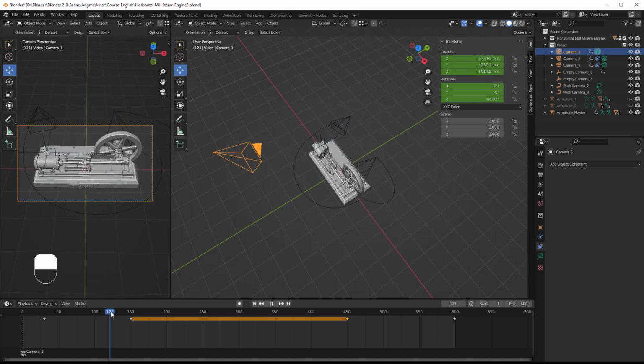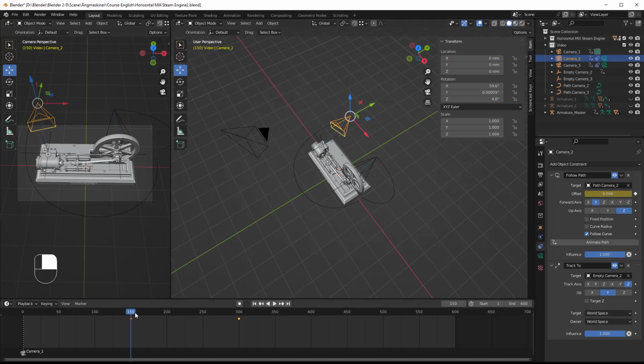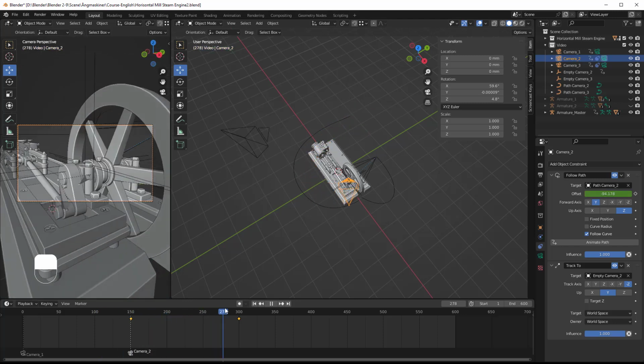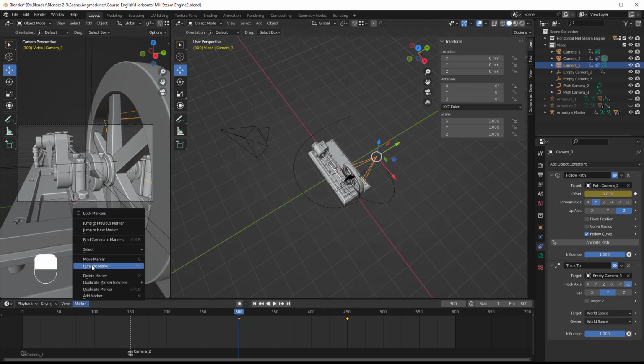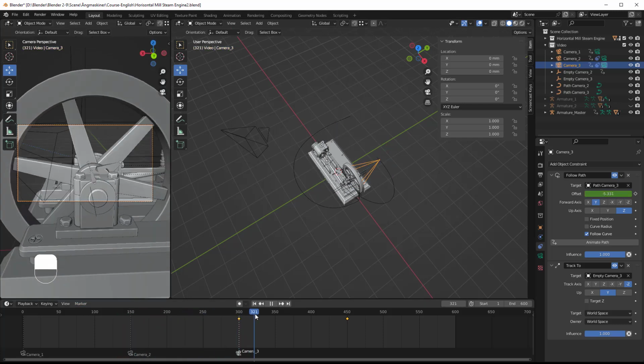Then we move the time slider up to 150. Here camera 2 should start, or switch to camera 2 here. So I select camera 2, have the time slider at 150, go to Marker, Bind Camera to Markers. So now it switched to camera 2 here, like so. Then we go to 300, select the third camera. When the camera is selected and we have the time slider here, we go to Marker and Bind Camera to Markers. So now it will switch between cameras.